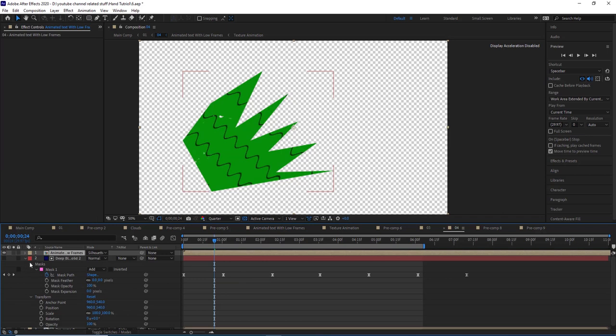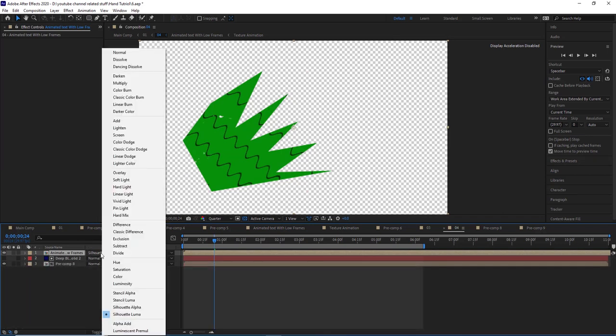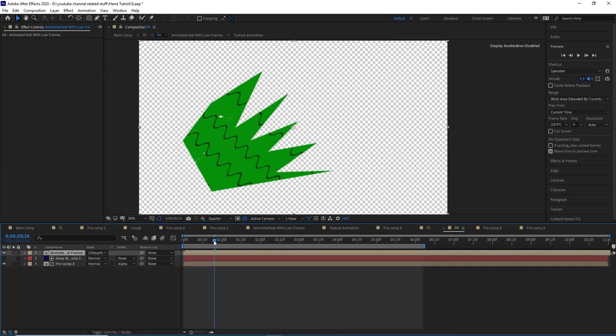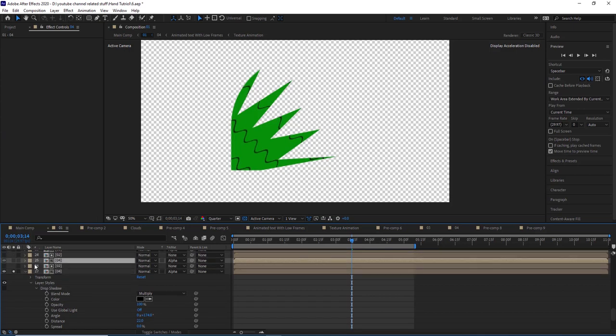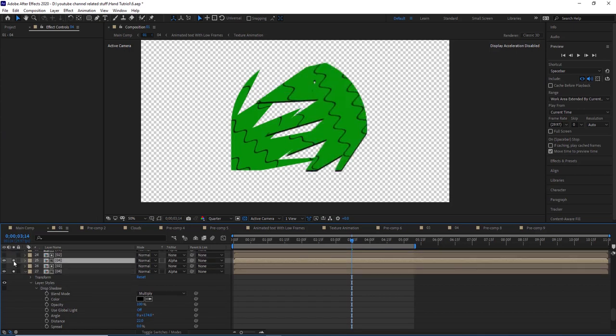Let's go to the fourth layer here. I added it and set it to silhouette luma so that it will be inserted into this shape layer. Now we bring this one to be the same as this other side, and duplicate it.